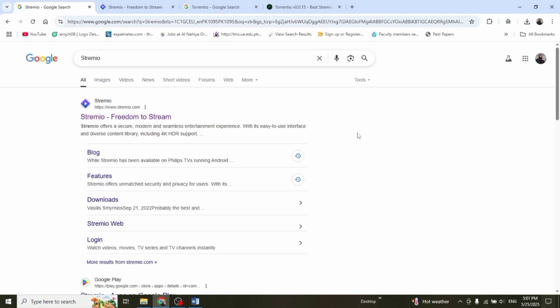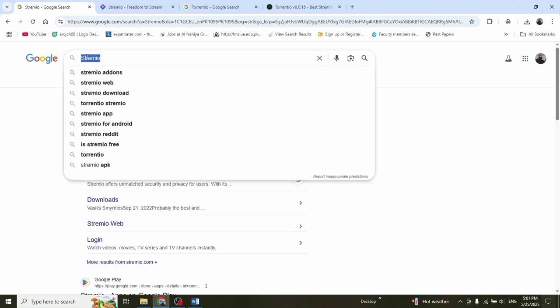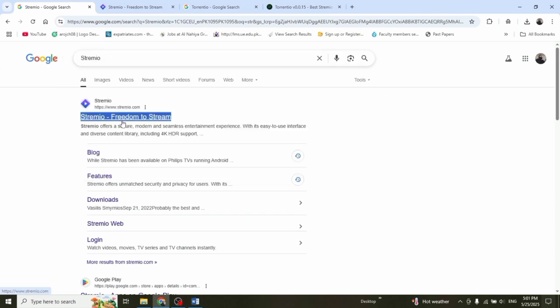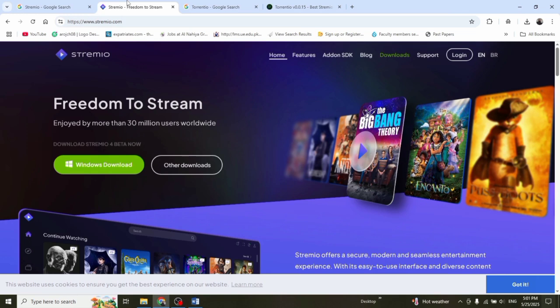Open your browser and go to google.com. In the search bar, type Stremio and click on the first link that will appear. This will take you to the official Stremio website. The site will automatically detect your operating system.